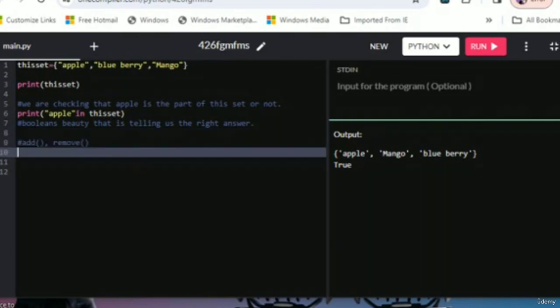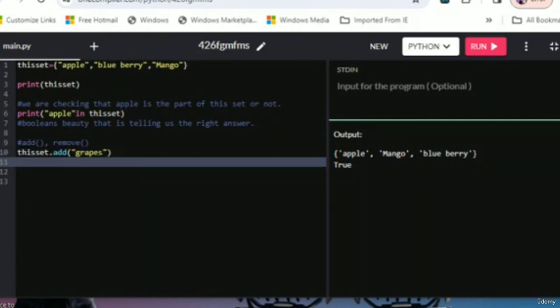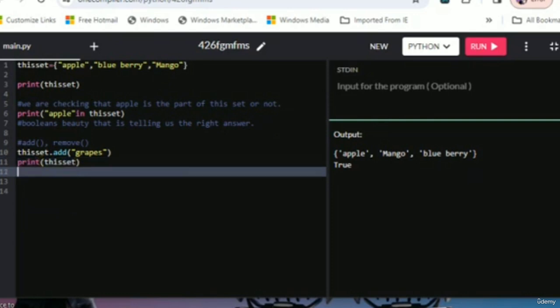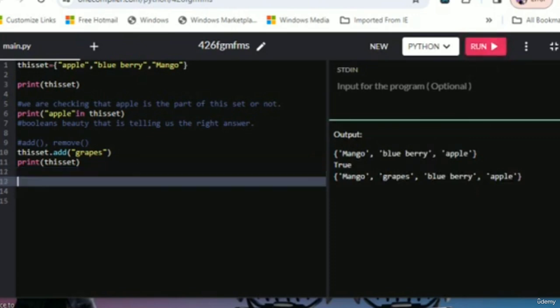So this set dot add, and let's use the brackets here. Let's add grapes, and now let's check whether the grapes are added or not. Print this set. Okay, let's see. Yeah, the grapes are added and still the order is undefined. So it's working well. Okay, now let's try to remove something.